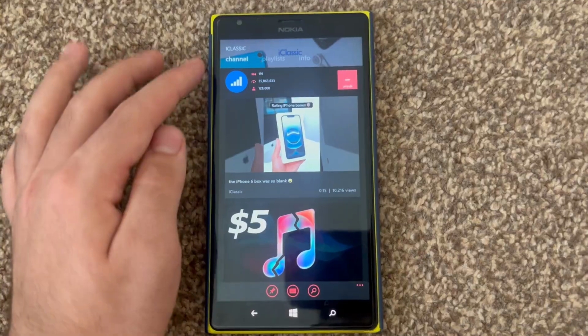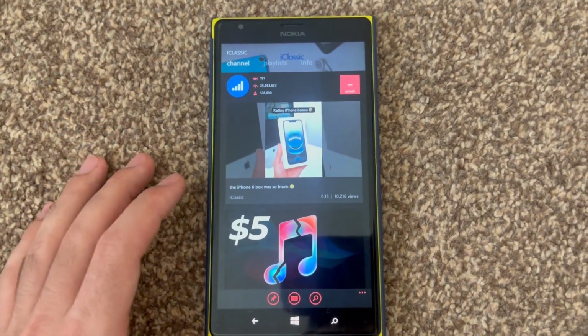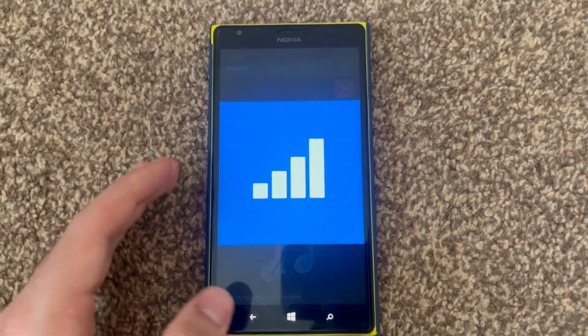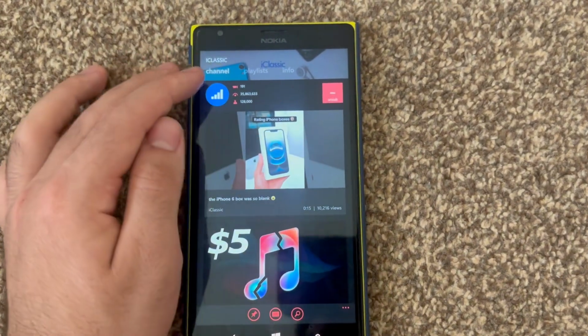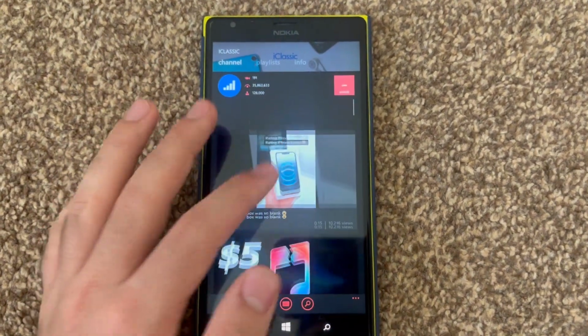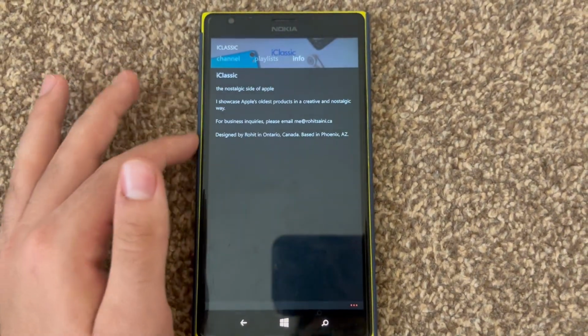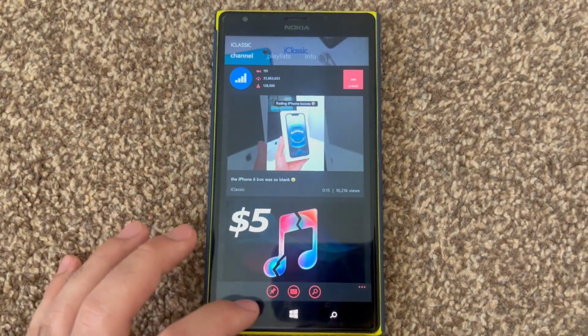You press on the channel, you got your banner up there, which is super cool. You got the profile picture, which you can actually press to zoom inside. You got unsub, you got some statistics, the videos, playlists show up here, and the channel info. That is really, really nice.